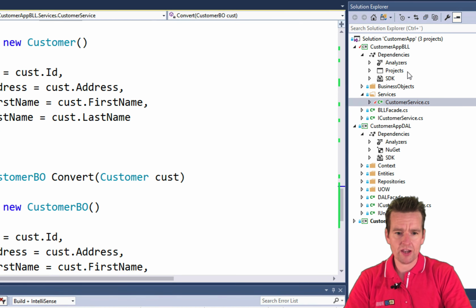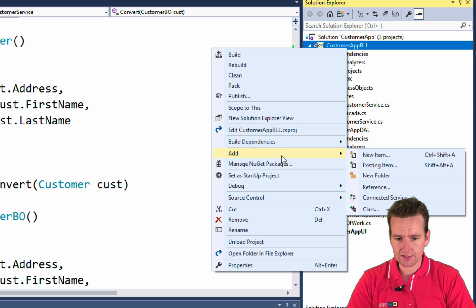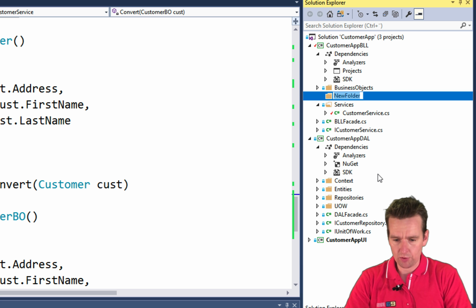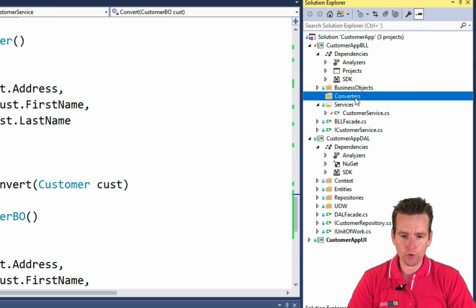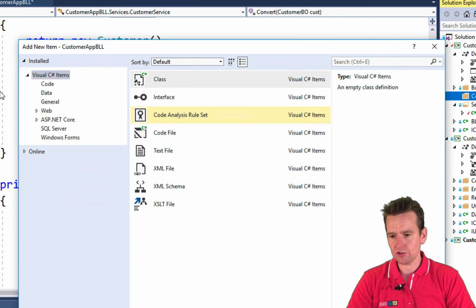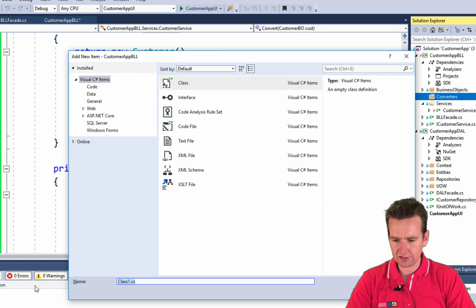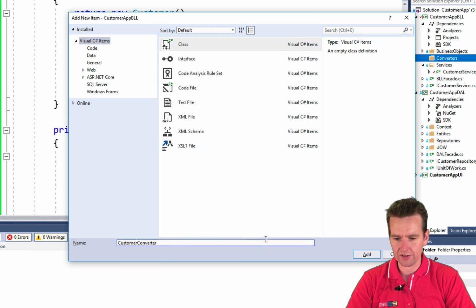So what I want to do is make a converters package in the app BLL layer right here. Add new folder, and I want to call that converters, like this. There we have the converter folder, and under this one I want to add a new class, and we're going to call that customer converter. That's the first one, customer converter. Now let me just write this because I can't talk while I write, it seems.